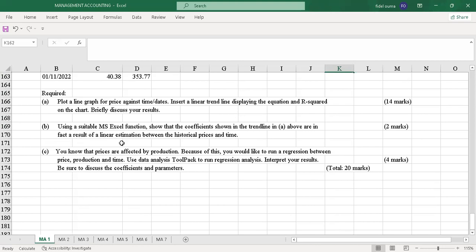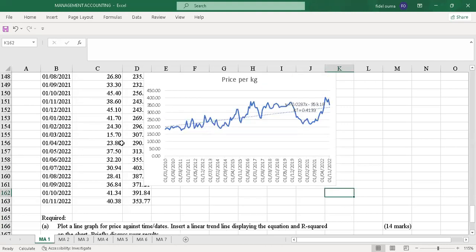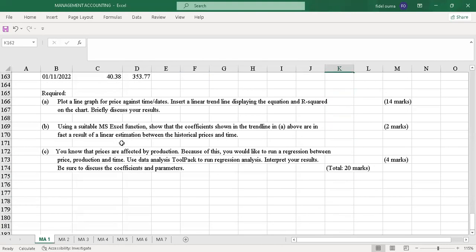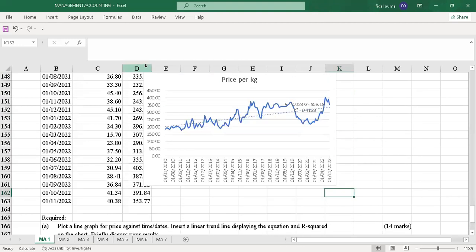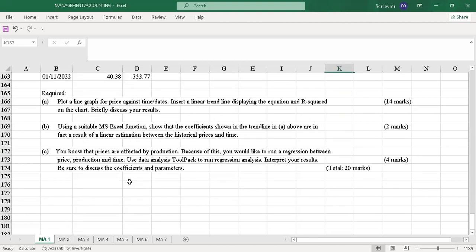Using a suitable MS Excel function, show that the coefficients shown in the trend line in A above are in fact a result of a linear estimation between the historical prices and time. So this is what we'll do. We'll use the regression analysis tool.